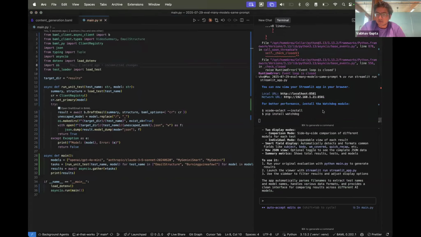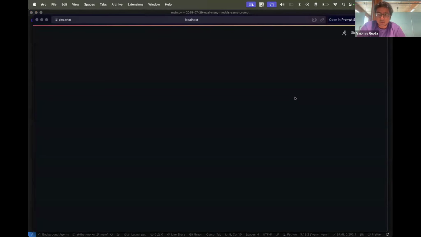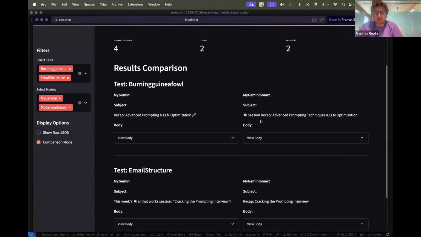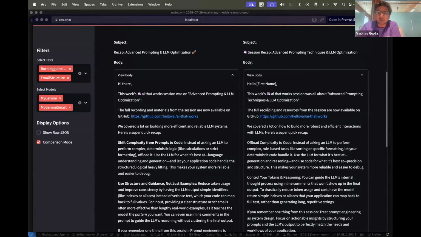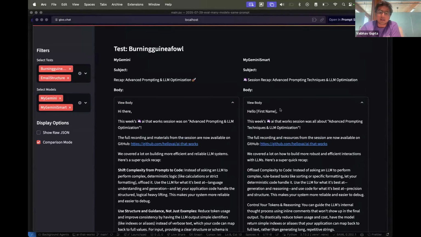And then uv run streamlit. This should, in theory, be a lot more reliable. If this app will load, now I can go see it. And really what I want to do is I literally just want to see these side by side and just go read it, because that is the only true way that I can actually eval them.